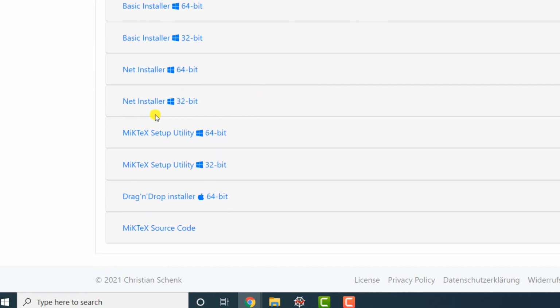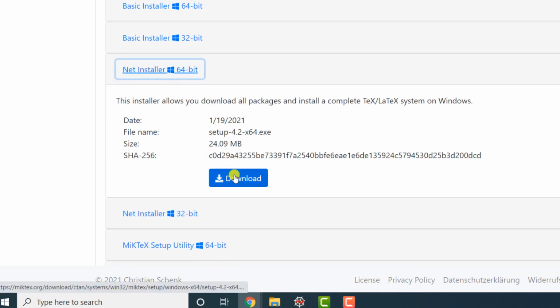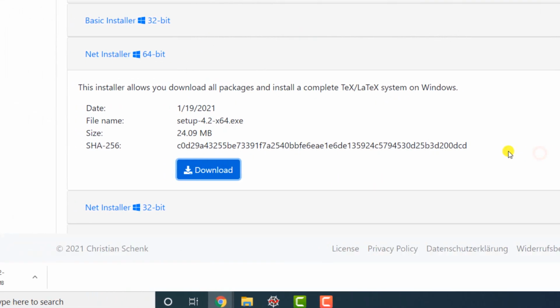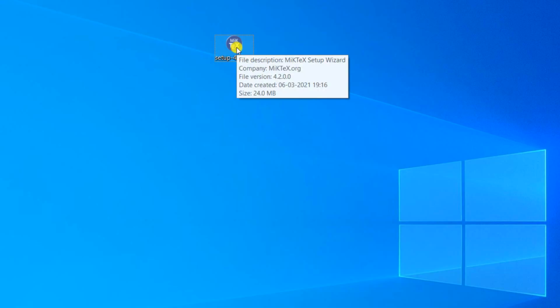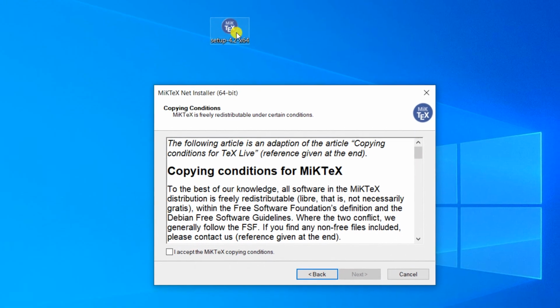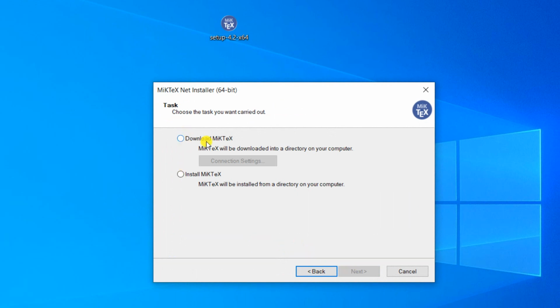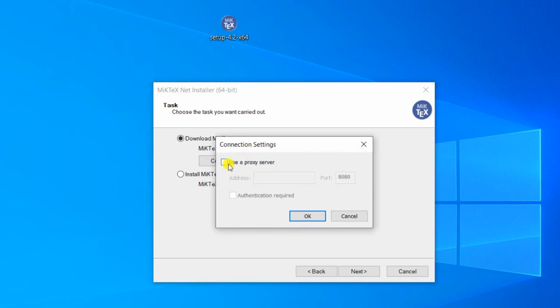Choose net installer according to your system. Then download. Just open the installer. Just check the copying conditions. There are two options, download and install. First we'll download. Go to internet connection settings. If you are using a proxy server, then just check this option and provide the address. In my case I am not using any proxy server. I'll cancel.